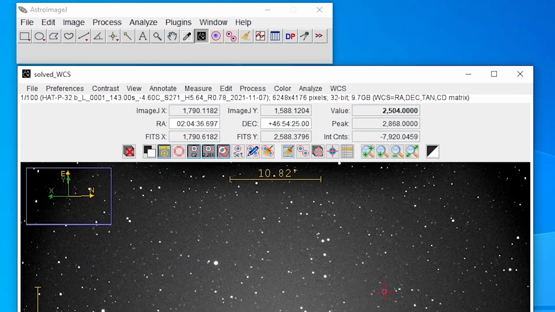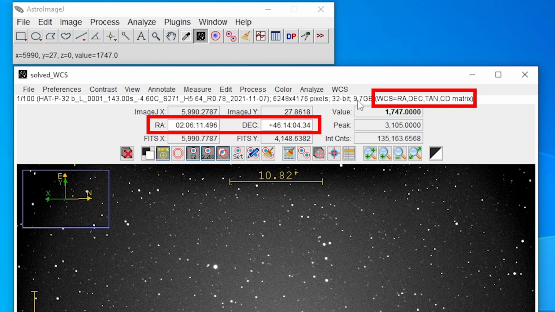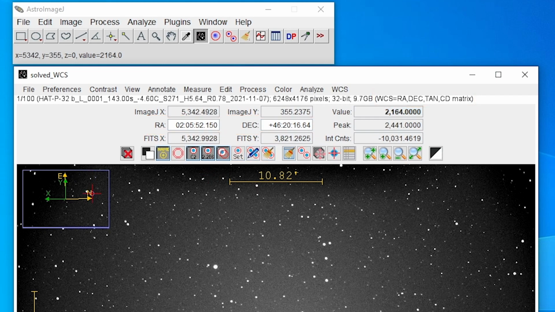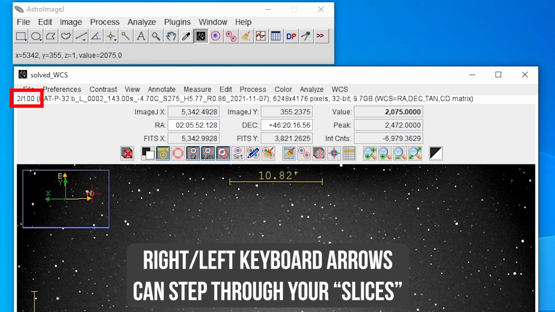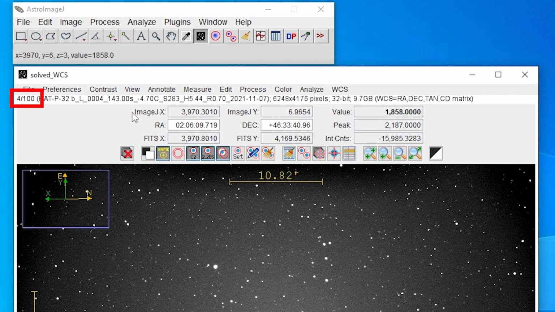Notice we are at 1 of 100. Now these are called slices within the tool. So I'm on slice 1. You can see my file name is here. I have some pixel information about the size of the image, and you can see my WCS and RA and DEC coordinates are in this image. If I use my right and left keyboard arrows, I can go through the slices. So I can start to go through 1, 2, 3, 4, and so forth. There's also a scroll bar below the image that you can use as well.